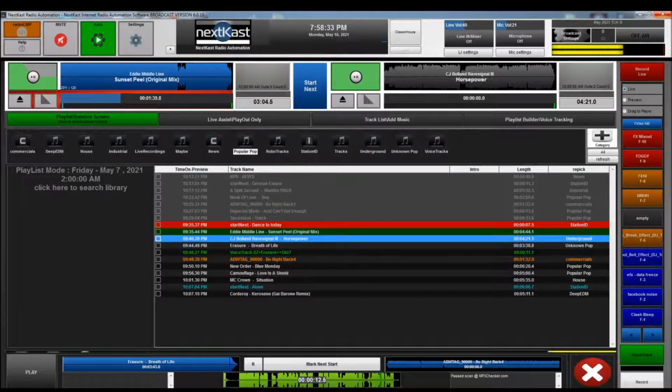Another thing we can do while voice tracking is use all of our sample buttons here. So if we wanted to use some backdrop music or backdrop sound effects or recordings, we can put those on our sample buttons, and those will be included in our voice tracks. So that's how you add voice tracks in semi-real-time voice tracking with Nextkast. Again, this is to run live. There's also remote voice tracking, but we're just showing you how you would run live and how you could do semi-real-time voice tracking.